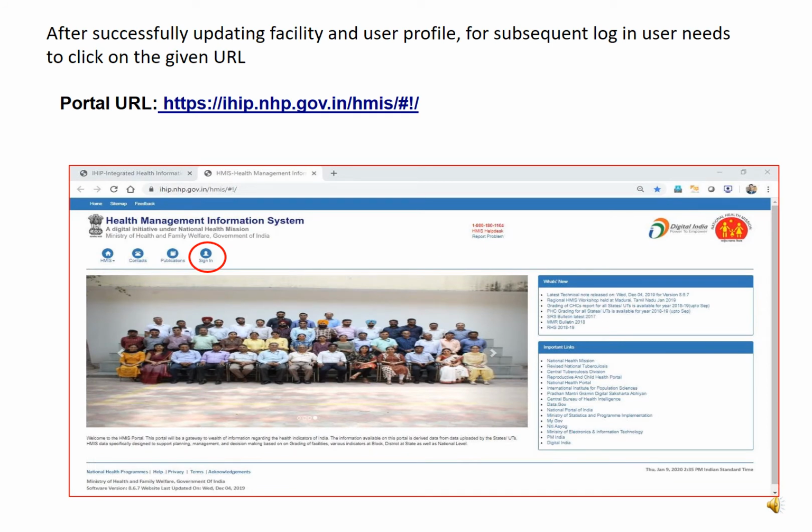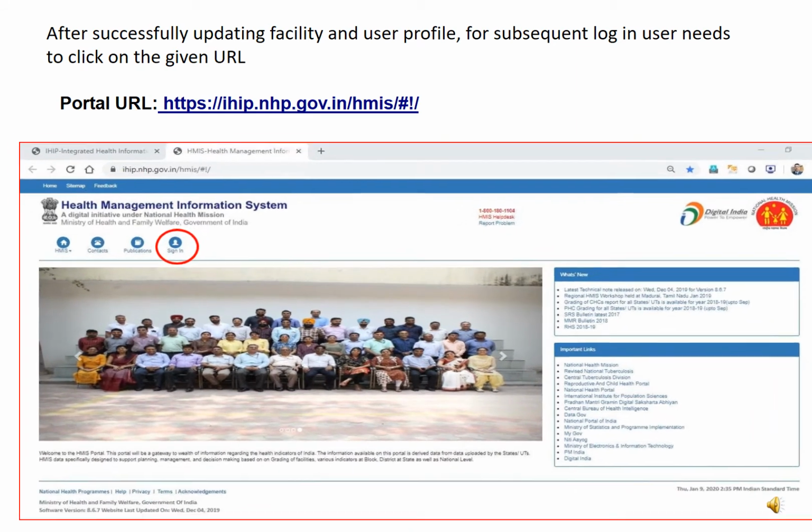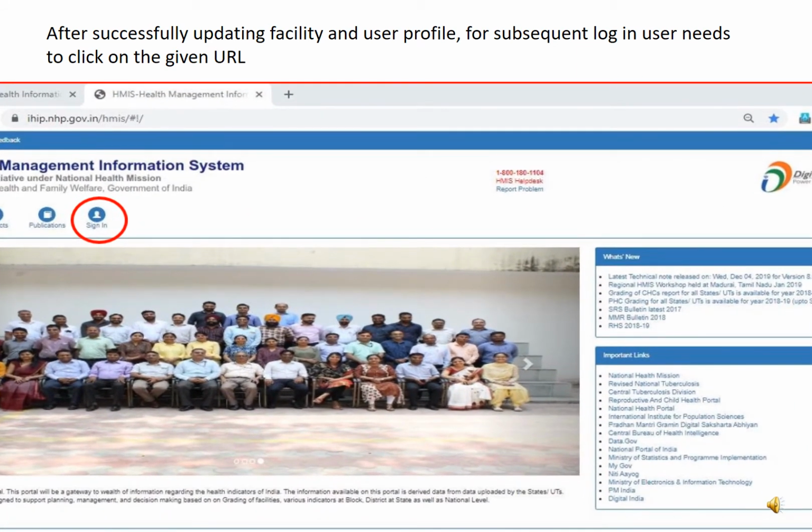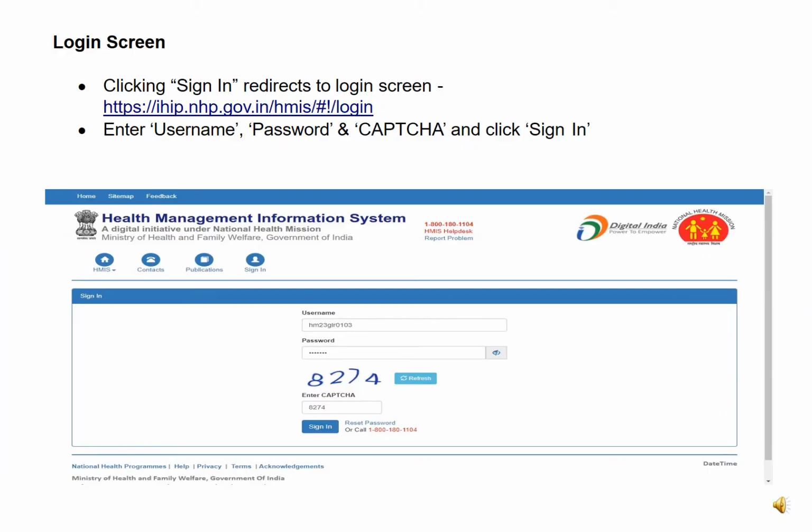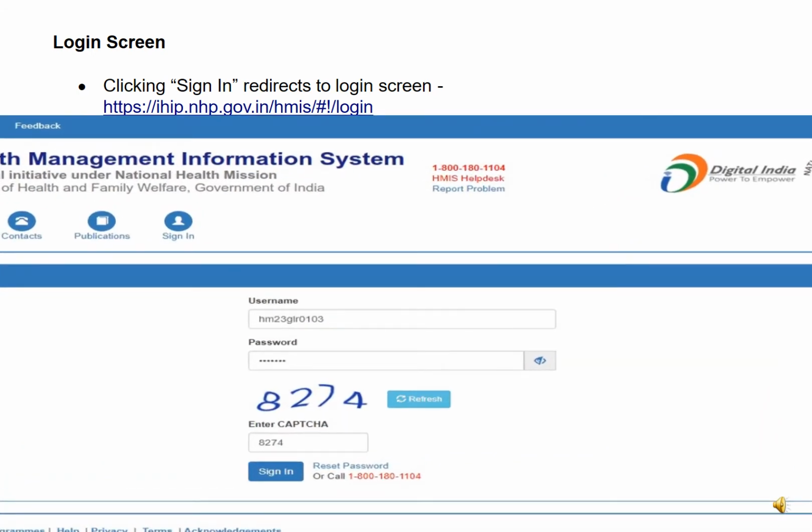After successfully updating facility and user profile, for subsequent login, user needs to click on the given URL. After clicking on the given URL, you will see a page like this. Click on the Sign In tab. On clicking Sign In tab, a login screen like this will flash. Put your username, password and CAPTCHA and click Sign In.